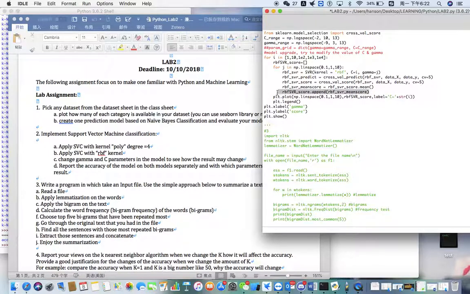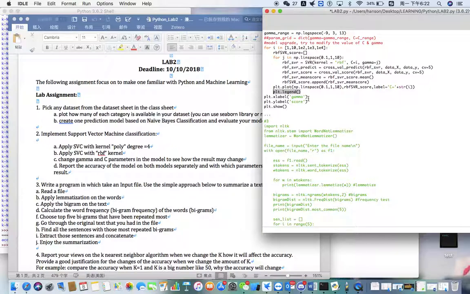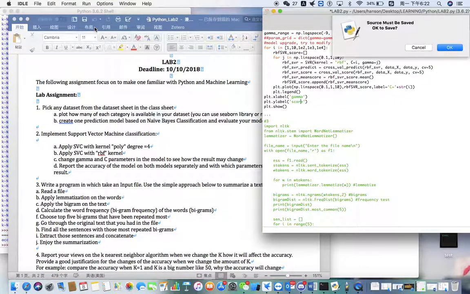After each loop iteration, we append the mean score to a list called RBF SVR score, and then we plot all the points at the end of the loop. We use a legend to visualize it, name the X label and the Y label, and then show the graph. So I can run the code this time, and then we can see what happened.